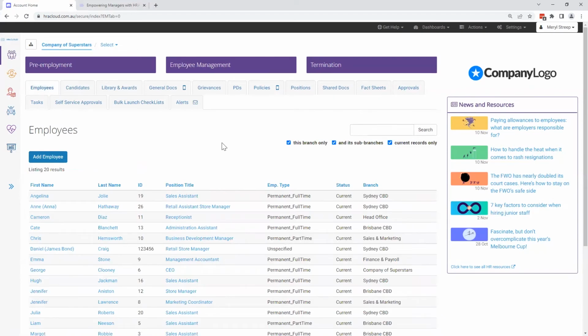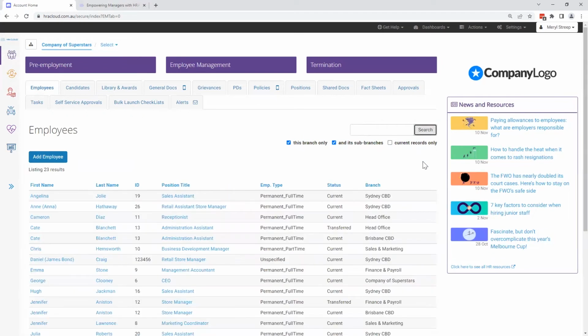There are various search options available to you throughout HRA Cloud, and they enable you to search for particular records or documents depending on the tab you're on. They also enable you to do things such as filter by branch and whether or not it's a current record if you're looking for an employee. You can use these filters to update your list without having to search for something in particular. Just choose your applicable filter, click search, and it will refresh that list for you.